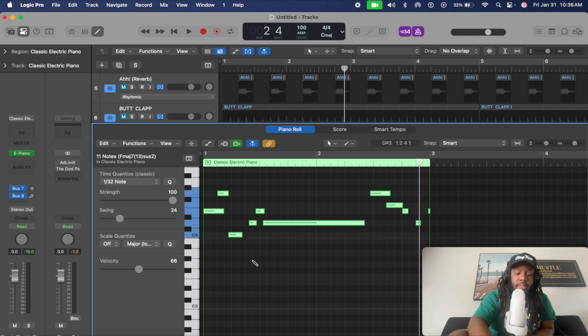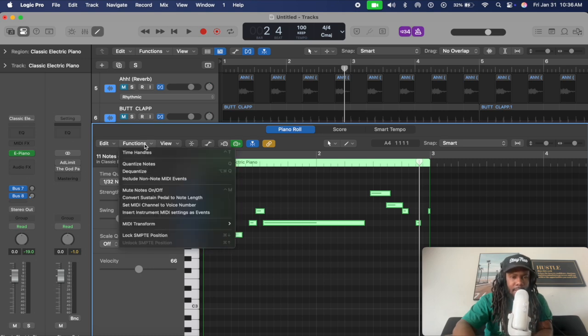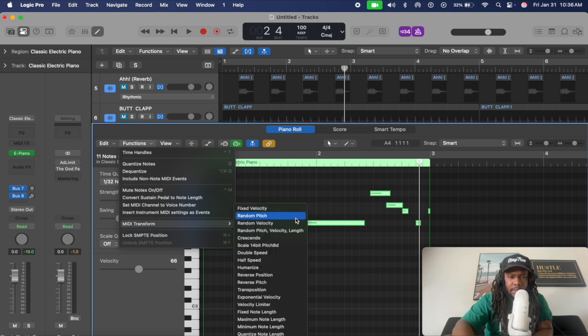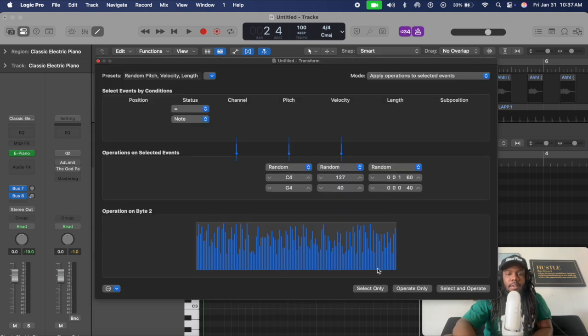And you can transform these keys even more if you click on functions, and is it functions, MIDI transform, and then you can do a fixed velocity, you can do random pitches, you can do crescendos, you can do random pitch, velocity, and length. So if I click random pitch, velocity, and length, you can choose the depth of the range that you want to apply.